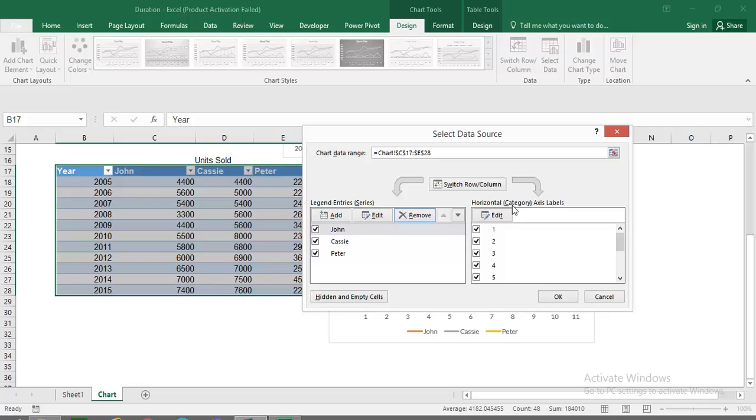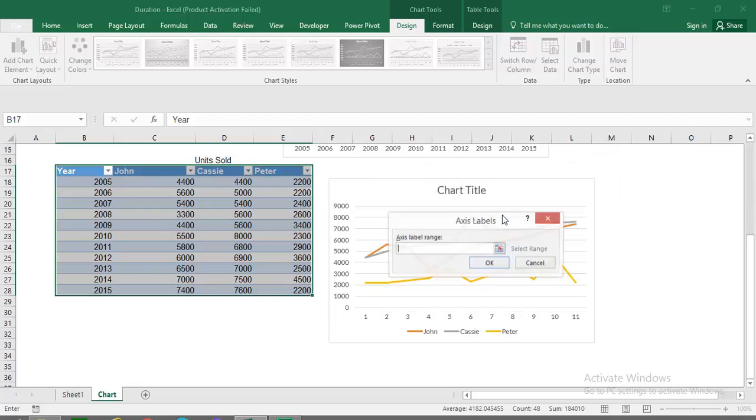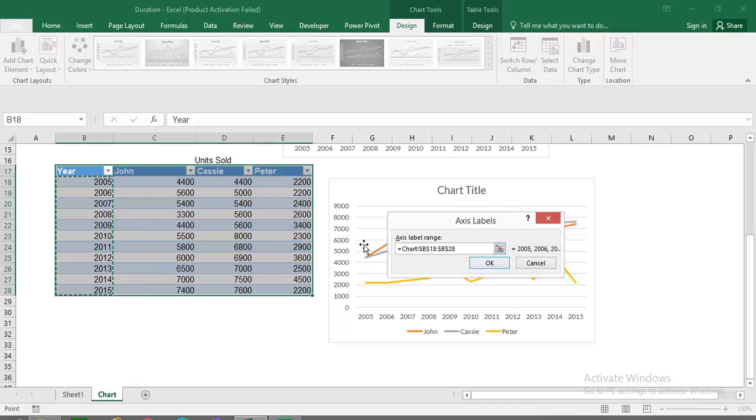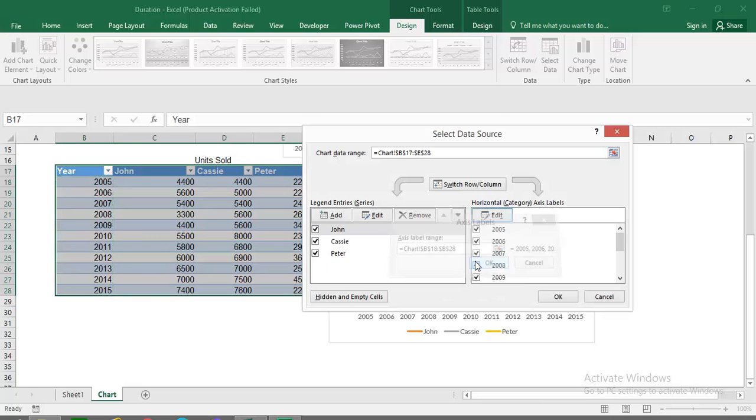Now let me come towards the horizontal axis labels. I'll click on Edit. It is asking me to select the label range. Now my range is the years, which is starting from B18 onwards and going until B28. I'll click on OK and another OK.